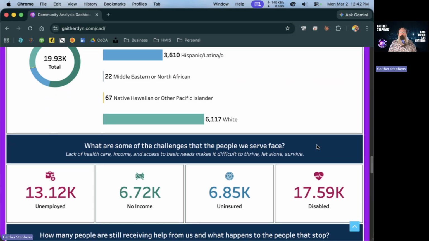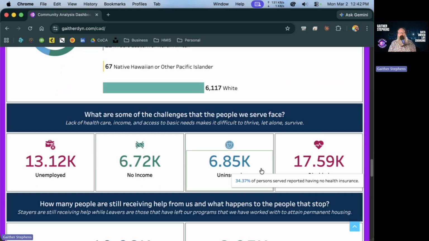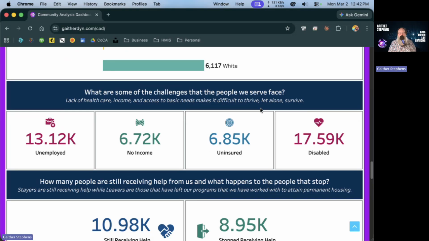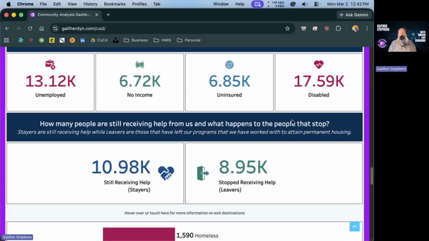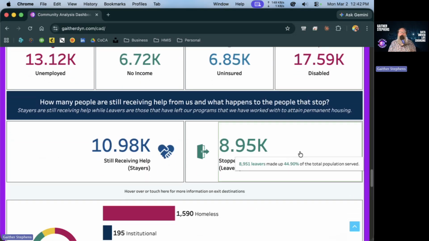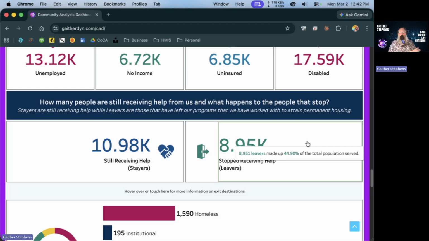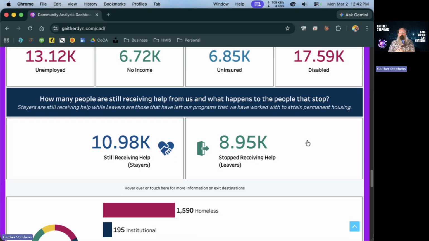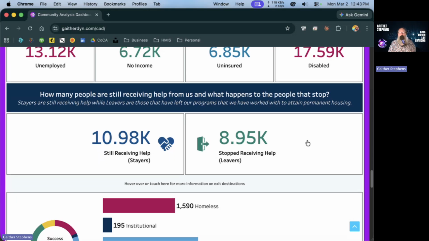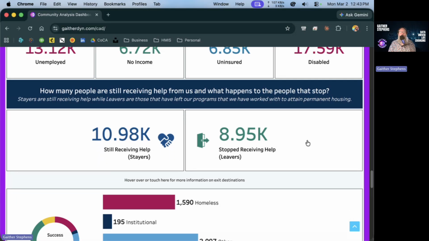Moving on, what are some of the challenges that people we serve face? So, unemployment, lack of income, lack of insurance, disability is obviously a major one. And then we move on to how many people have stayed in the system by the time the report was done, the date on the end point of the report, and then how many people have had left by then. So, stayers are people that are still in the system, leavers are people that have left.